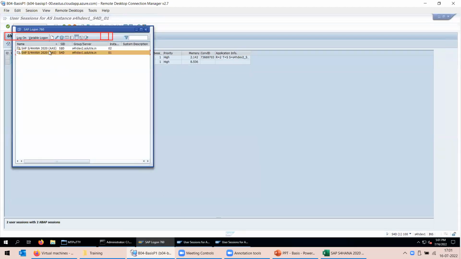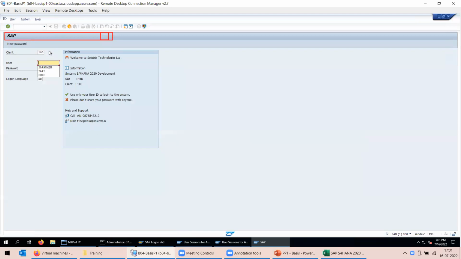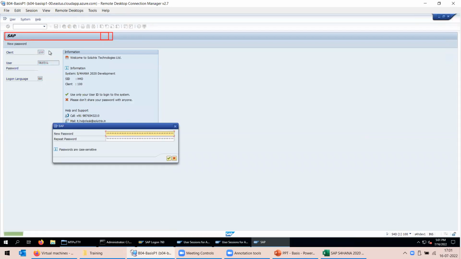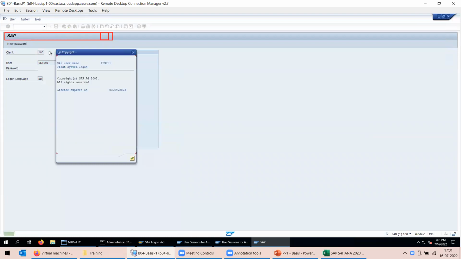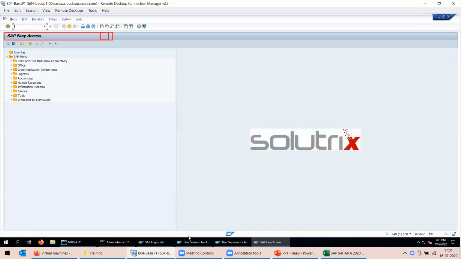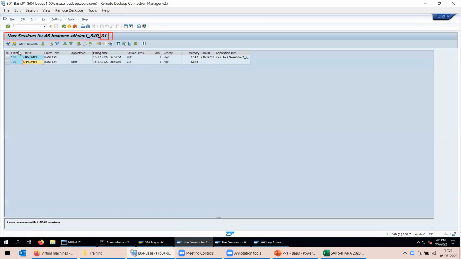Let me log in from my primary application server. Test01. Okay, it's asking me to change my password. Okay, so here I'm logged in with my user. Now, if you see over on the screen, if I click on refresh, I can see my test01 user also on this screen, for instance number 01, the primary application server.